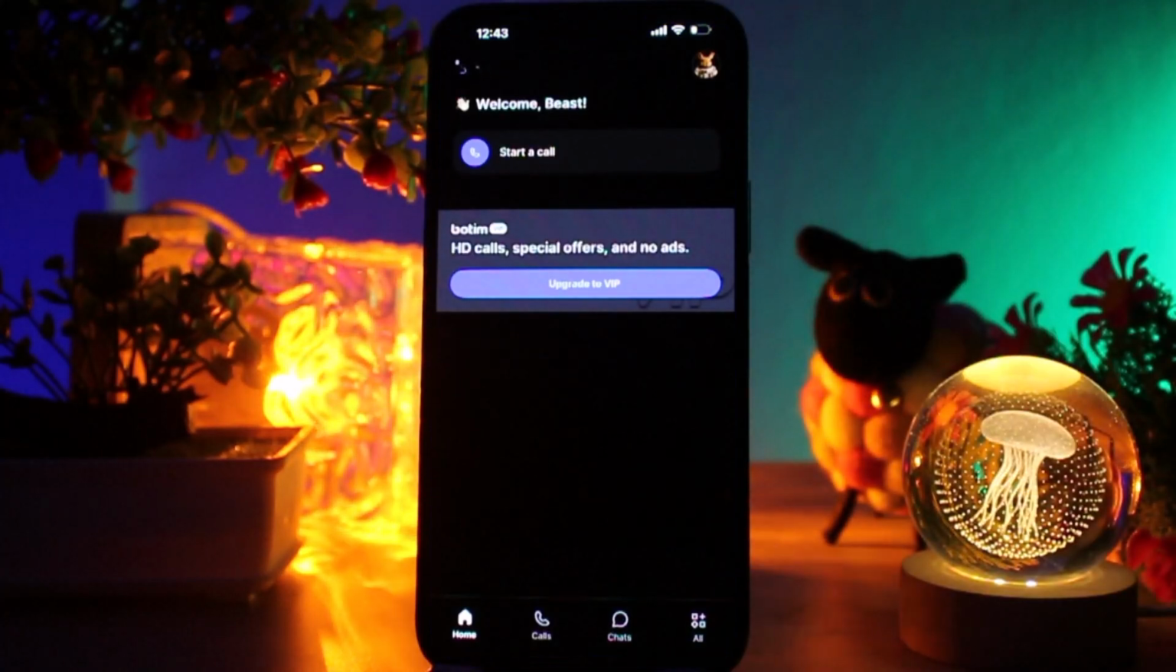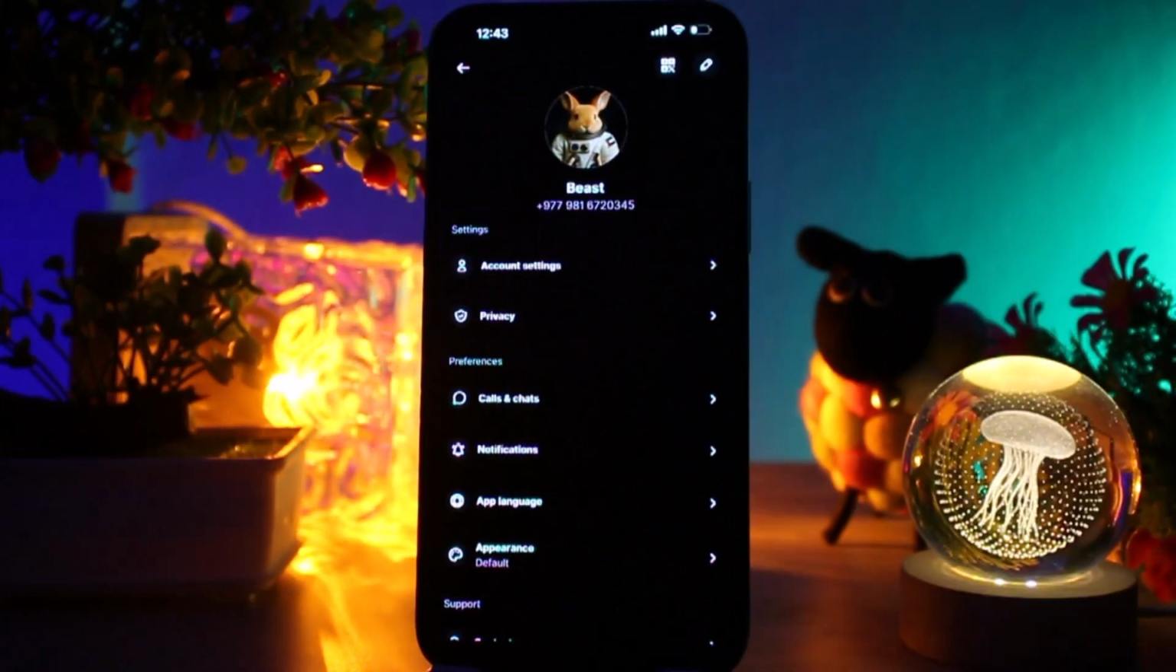First, open the Botim app on your phone and make sure you are logged into your account. Once you are on your home screen, tap on your profile picture at the top right corner of your screen. Next, tap on Profile or Account Settings or Personal Information. Here you will see your verified details, including your Emirates ID information.